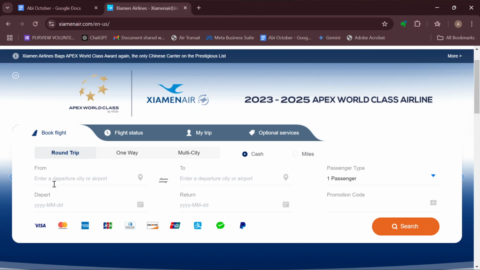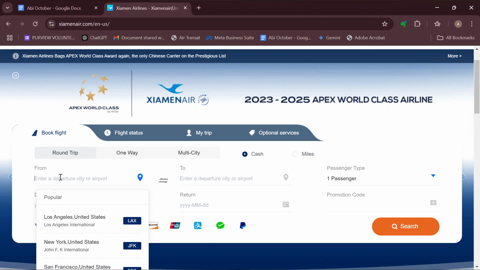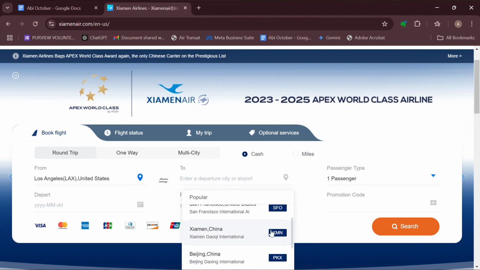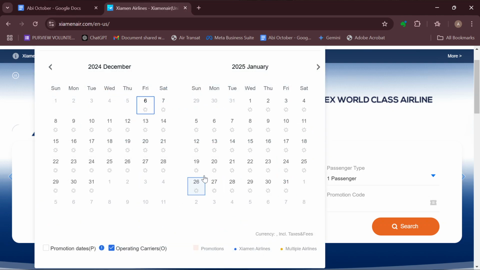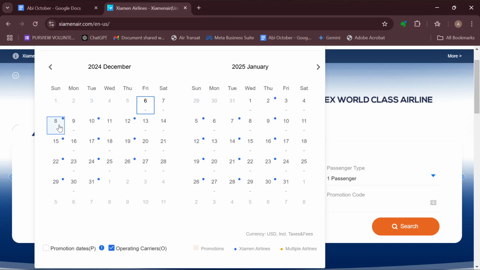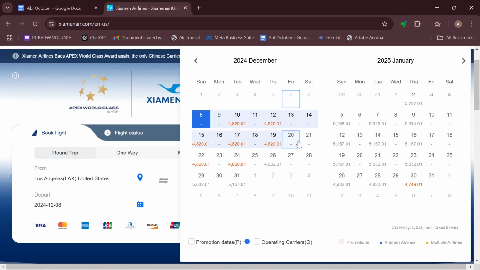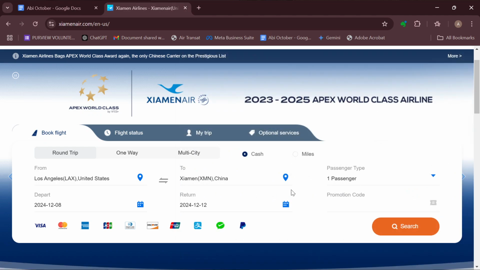After selecting it, you have to select your departure city, that is, where you are leaving from, as well as your destination, where you are heading to exactly. So ensure you select that. Then you have to select your departure date: what day you are leaving and what day you are going to arrive. After selecting that, if you have a promotion code, ensure you use it here. If not, just go ahead and click on search, and the flights available for those days will be displayed.